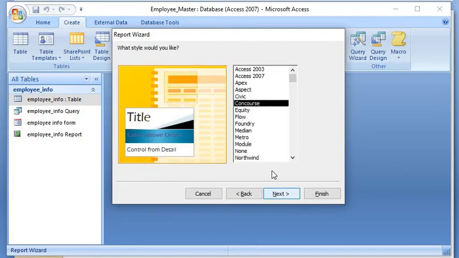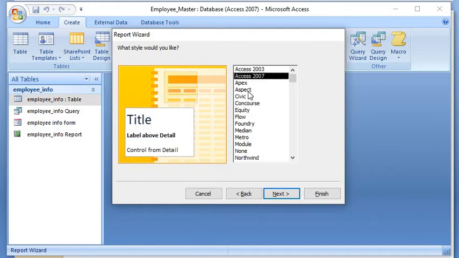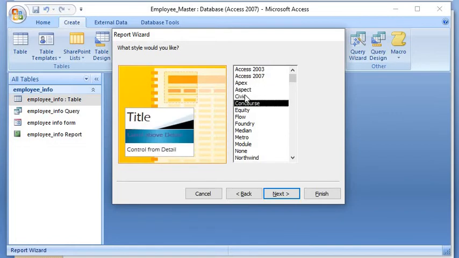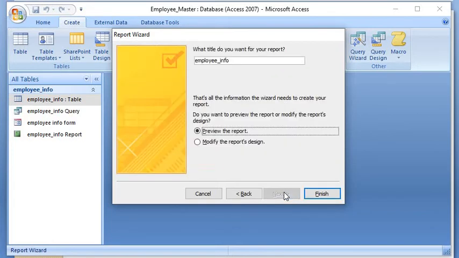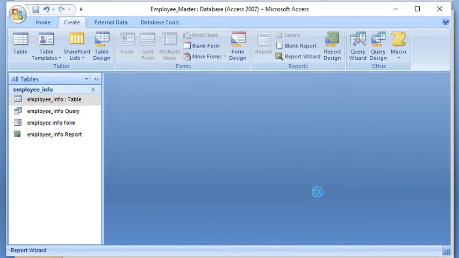Click on the next option. Now here again it will ask how your report text should look. So any of your choice you can select from here. Okay, then click on the next button. Now here it will ask you to save your report. So simply give your report name, employee report, and if you want to preview, you can select this option and click on the finish button.